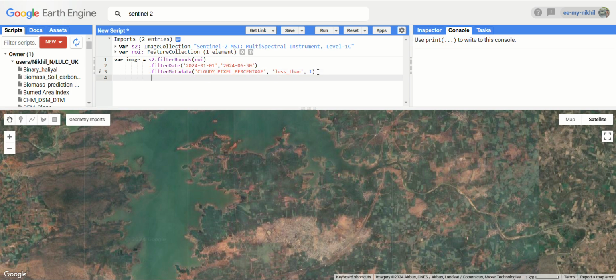After filtering the metadata, let us select the first image out of it, and let us clip to our region of interest. Remember that filtering to the bounds and clipping to the ROI are two different things. Now let us print our image and see what our single image consists of. So print image and click on run.